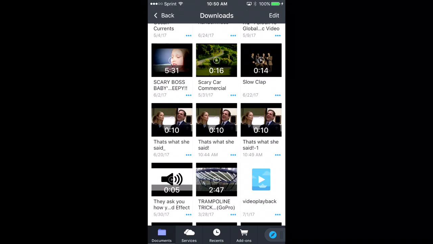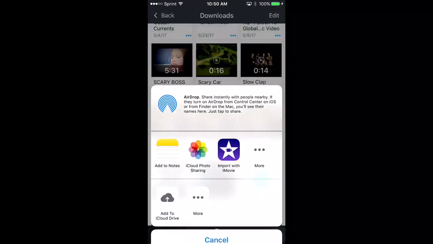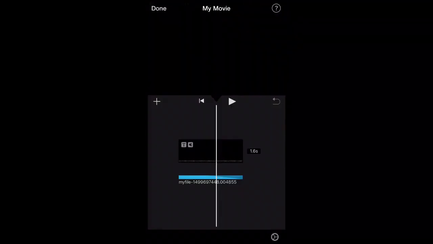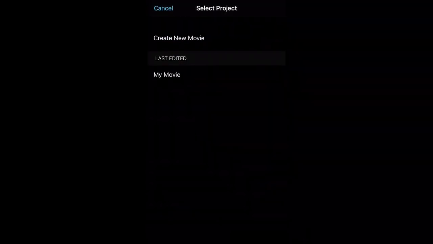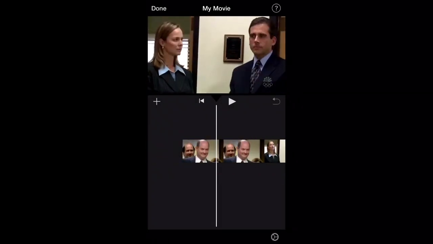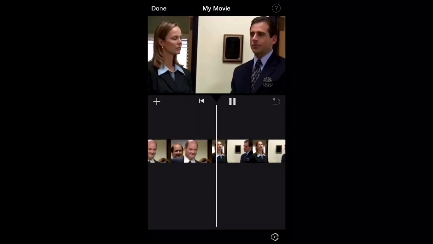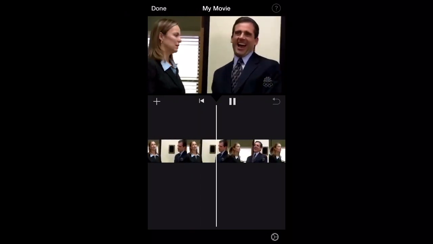What you're going to do is in the bottom right corner of the video, click on those three little dots, hit share, and then share it to iMovie. Import it into which movie you would like. I'm going to put it into this example one. So then that footage is into it. I don't know if there's audio. It's not showing any audio for me with the screen recorder.